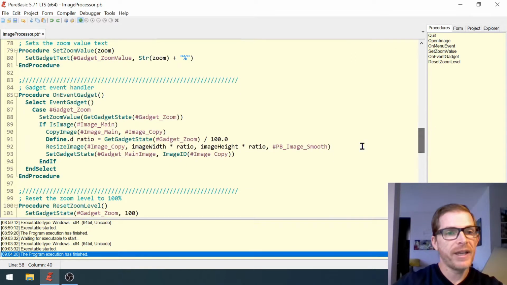And then on my event handler, the uneven gadget, when I want to resize, I'm checking if I have loaded an image. So to check that, I'm checking the image main, but I could use the image copy, I guess. But then I need to check the image main because I'm copying the image main again into the image copy. So I need to do that only if the image main has been loaded. Then I compute the ratio, then I resize the image copy.